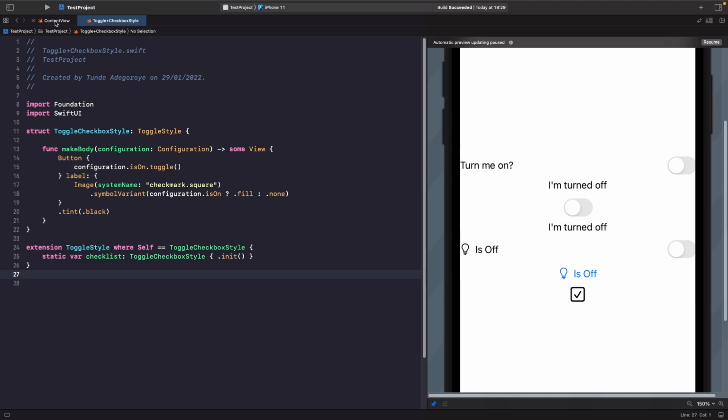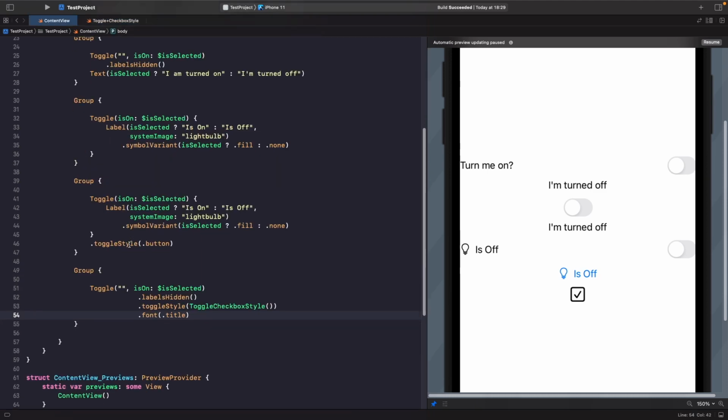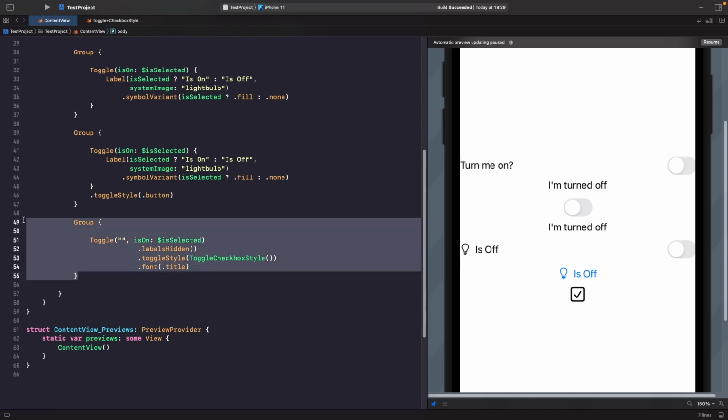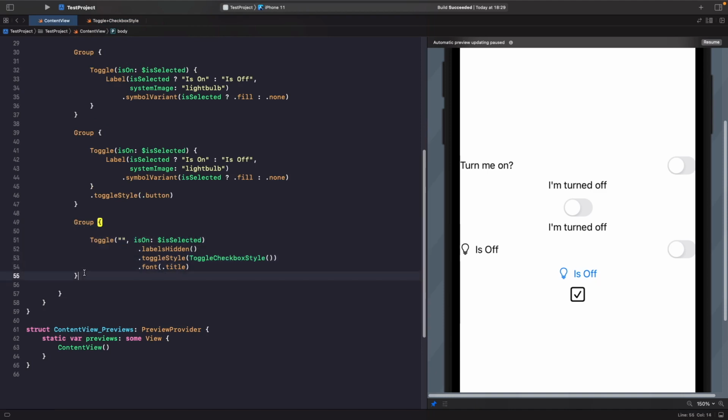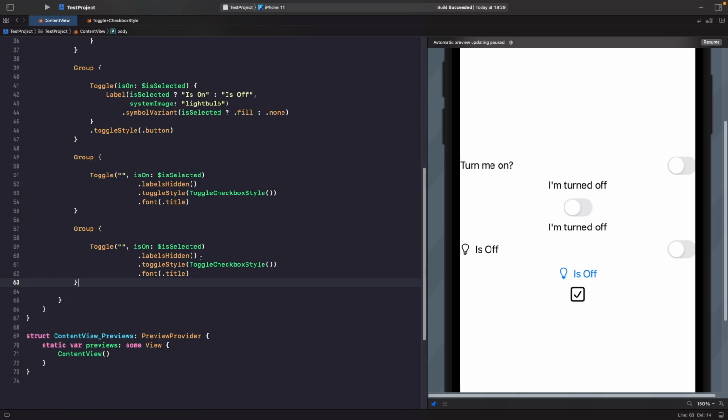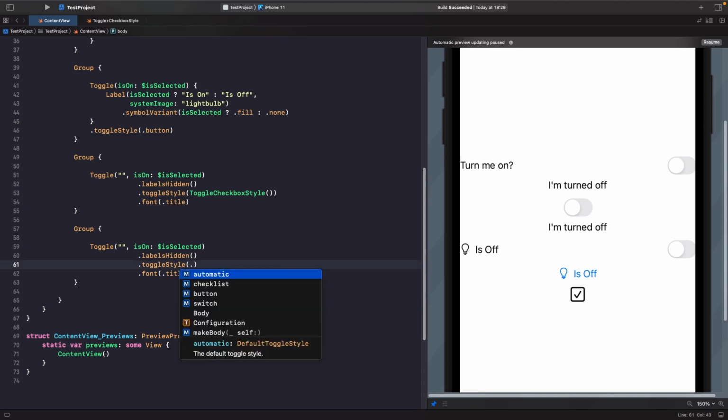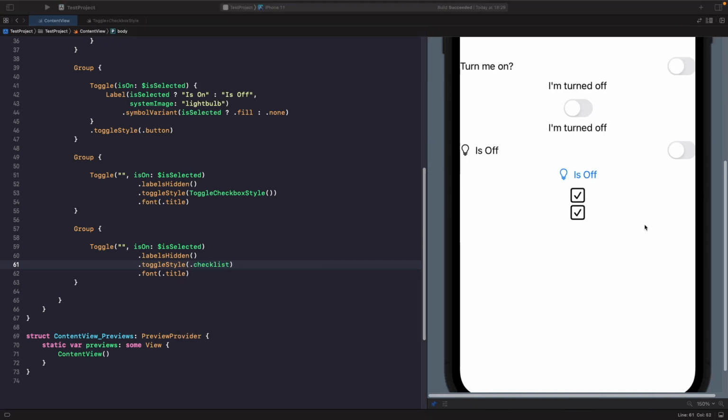So now let's go to our content view, and we're going to create a duplicate of this. Rather than creating an instance of our modifier directly like so, we're just going to delete this and type out dot. And now we're able to access the checklist variable that we just declared before. So now if we run this in our SwiftUI preview, you'll notice that we have two checkboxes that both look and act the exact same way.